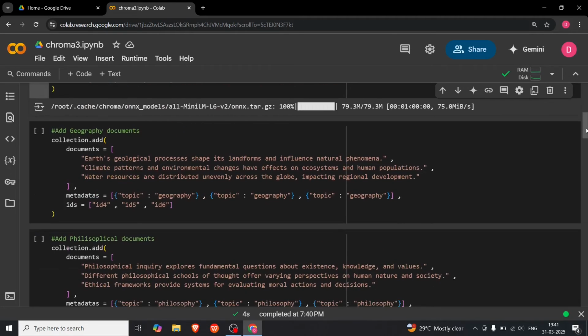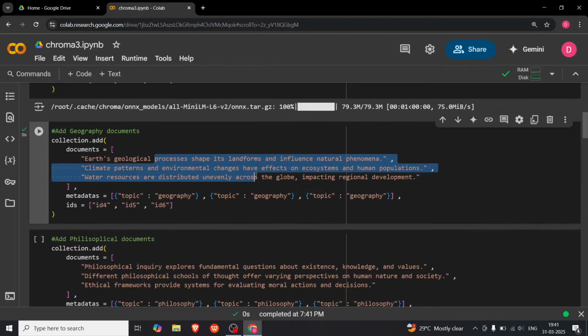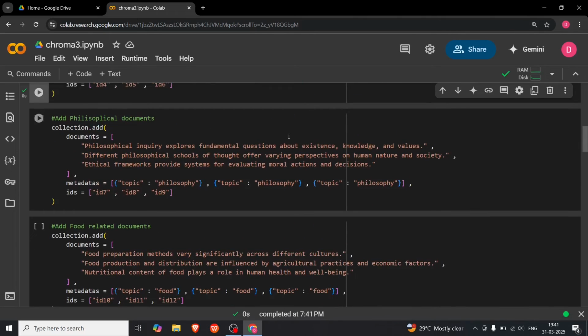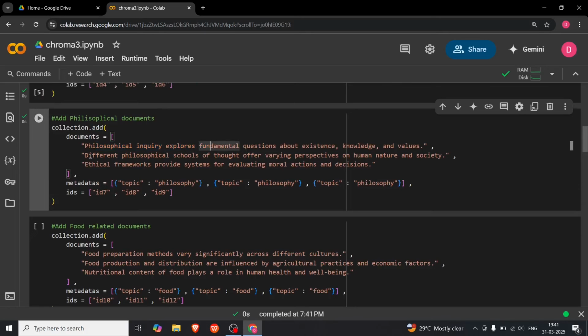Now what I have done here is I have added 3 more for geography. You can read these sentences, but it's not relevant. Again, Earth's geological processes may be relevant just for the example. It shapes its landforms and influences natural phenomena, something related to climatic patterns and water resources. Then thirdly, you have some philosophical stuff over here. Philosophical inquiry explores fundamental questions and different philosophical schools and ethical frameworks. The topics are all philosophy, and the IDs are 7, 8, and 9.